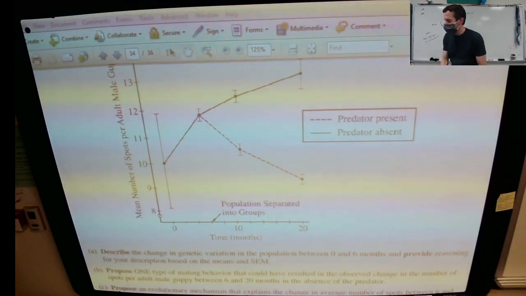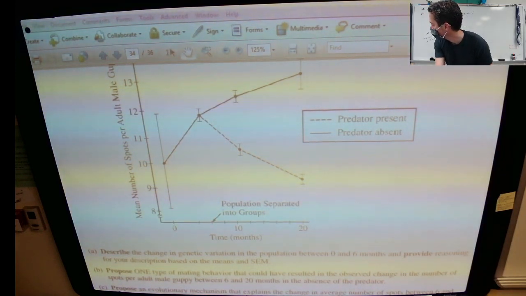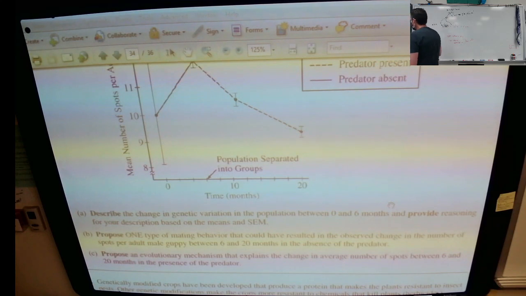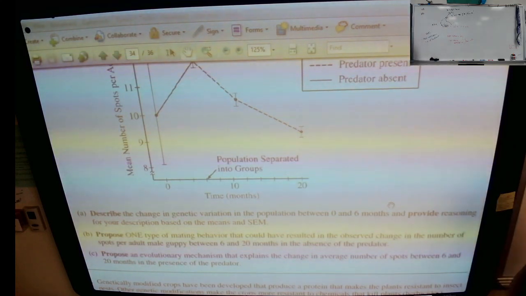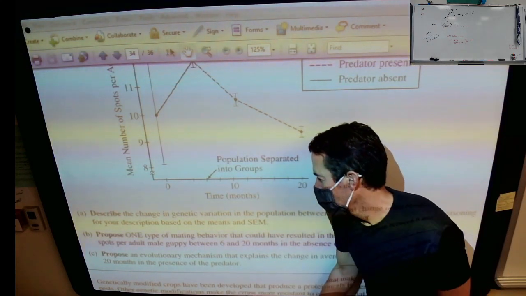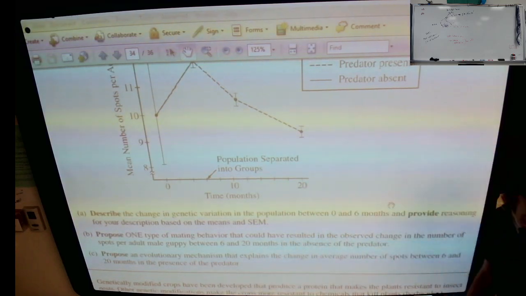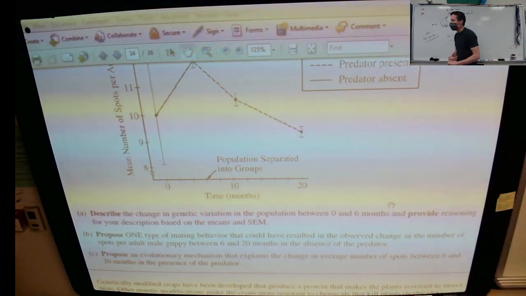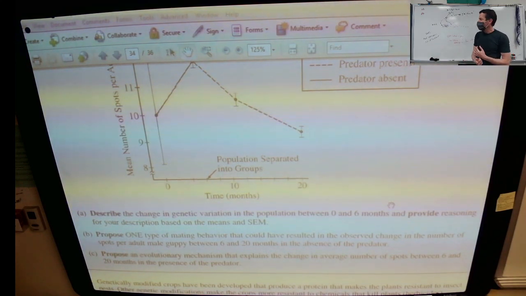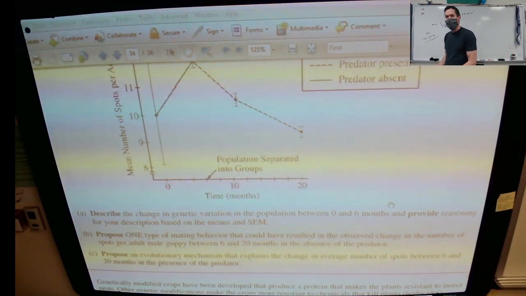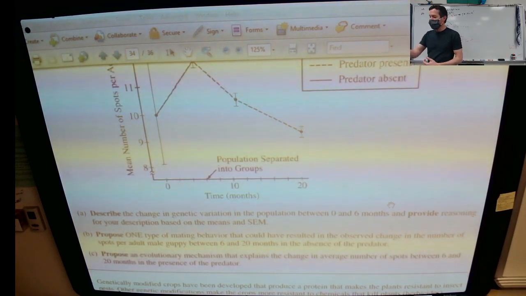All right, part C. Propose an evolutionary mechanism that explains the change in the average number of spots from 6 to 20 months when there was the presence of a predator. So propose an evolutionary mechanism of what happens in the presence of a predator. What do you think there? Yeah, maybe they're harder to see, like cryptic coloration.